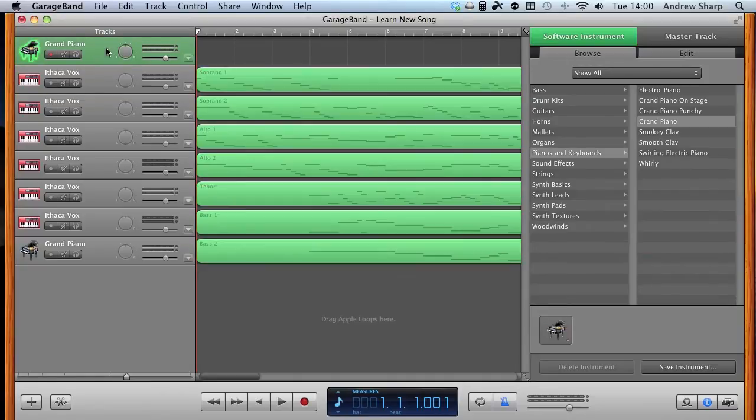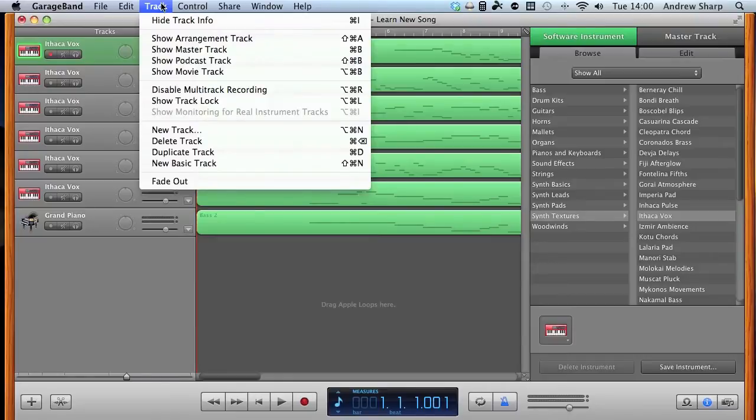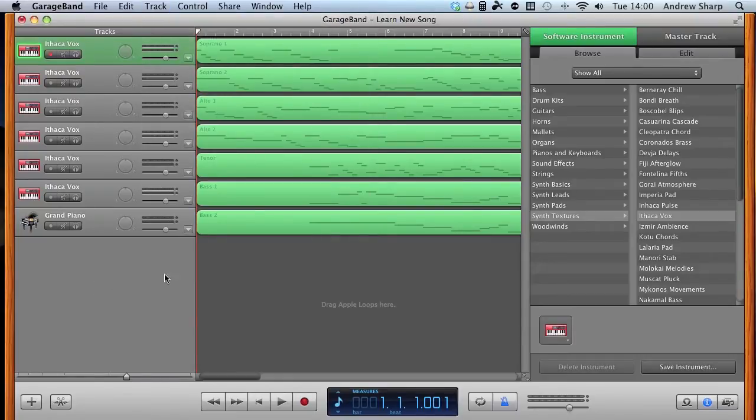Just to be tidy-minded, I'm going to get rid of that grand piano track at the top by holding down the Apple Command key and pressing backspace. So we've got rid of that. I could have just gone to track and delete track there. Anyway, what we have now sounds like this.